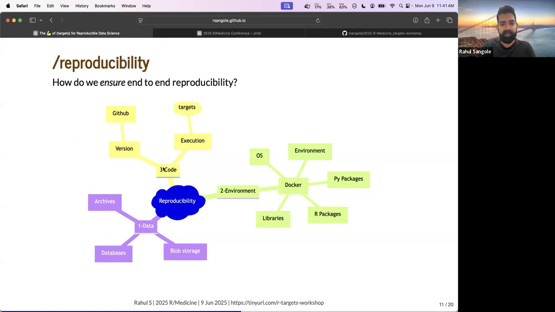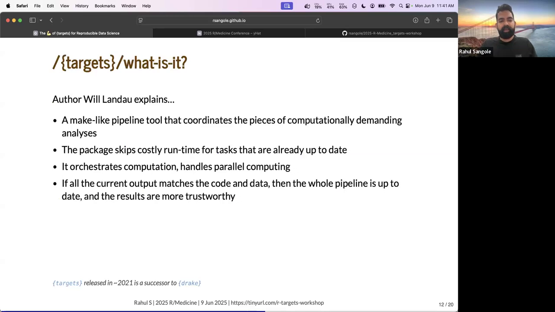Okay. So let's dive in. So targets as a package, what is it? It's written by this amazing author, Will Landau. He works for Eli Lilly. He explains it as so. Targets is a make-like pipeline tool that coordinates pieces of computationally demanding analysis.